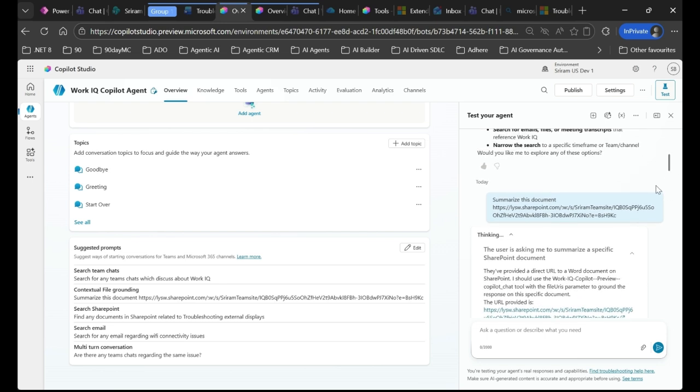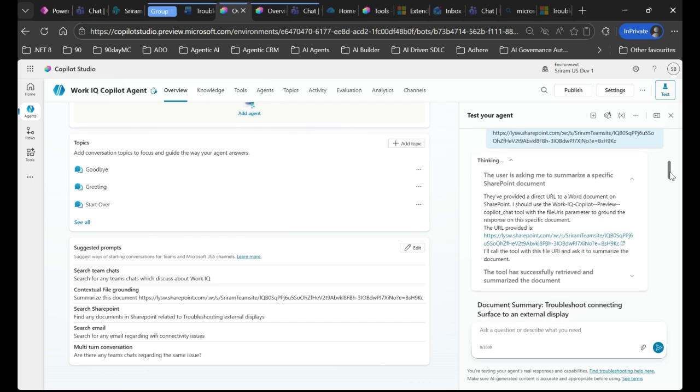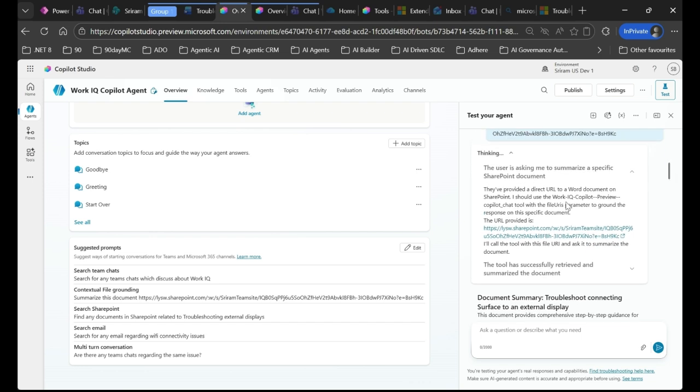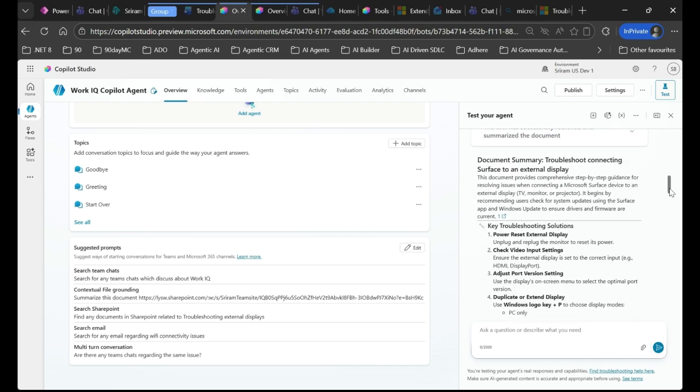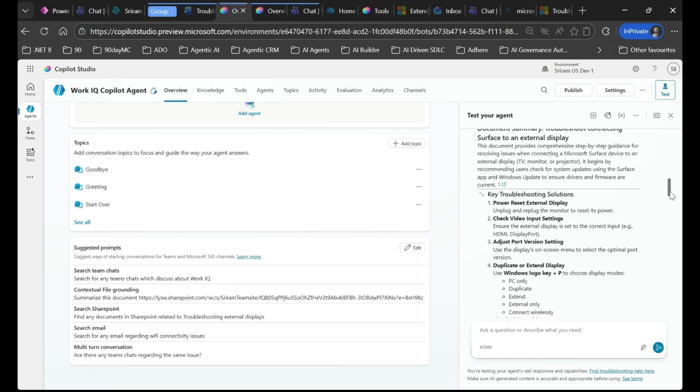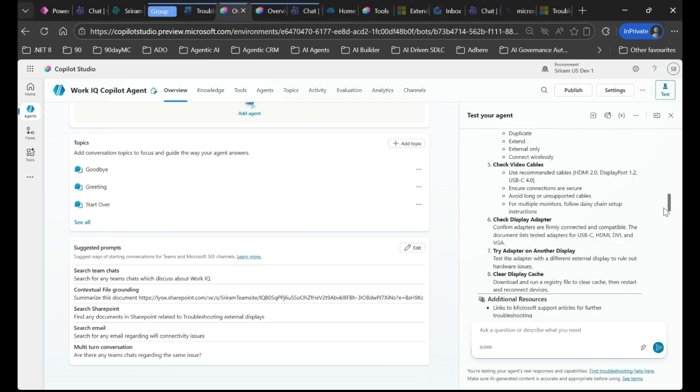Okay, that's the one. The next one is I'm asking it to summarize a document, and I'm giving the link to the SharePoint location of that document. Basically, this is contextual file grounding, because I'm giving the link to the file. It thinks and then comes back, and this is the thinking. It's done, and then it gives me a summary of that document in SharePoint. So that's an example of contextual file grounding. Just moving on.